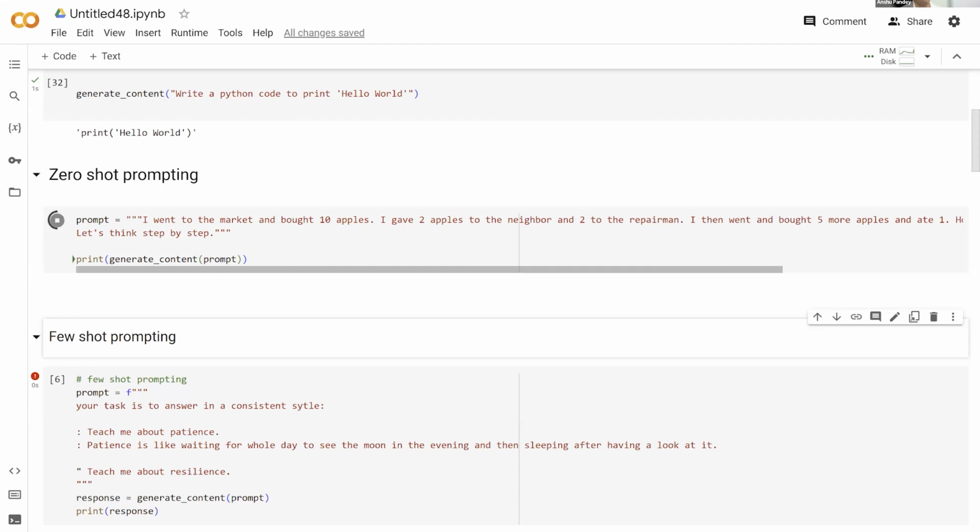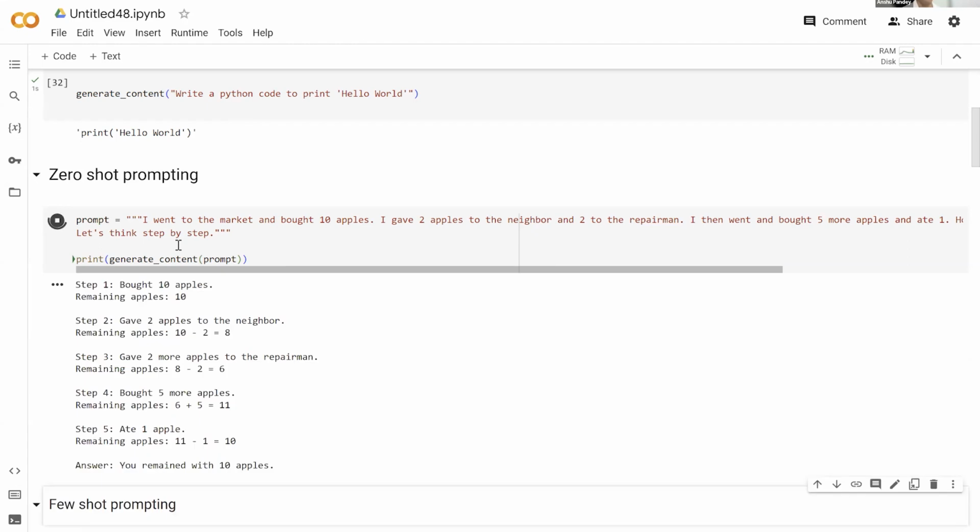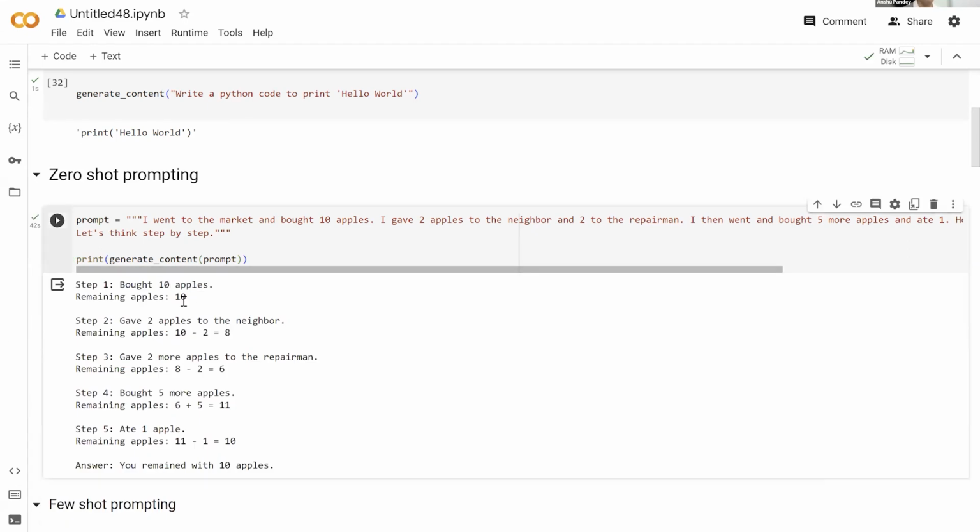That's an example of what we refer to as few-shot prompting. Let's look at the solution. This load is one of the challenges where you get a bit of a load on the server. So here's an example. As you can see, step one, bought 10 apples, remaining apples are 10. Step two, give 2 apples to the neighbor, remaining apples are 8. Step three, get 2 more apples to repair, my remaining are 6. Bought 5 more apples, 11, 8, 1, that is left with 10 apples. That's what it has given as the solution.